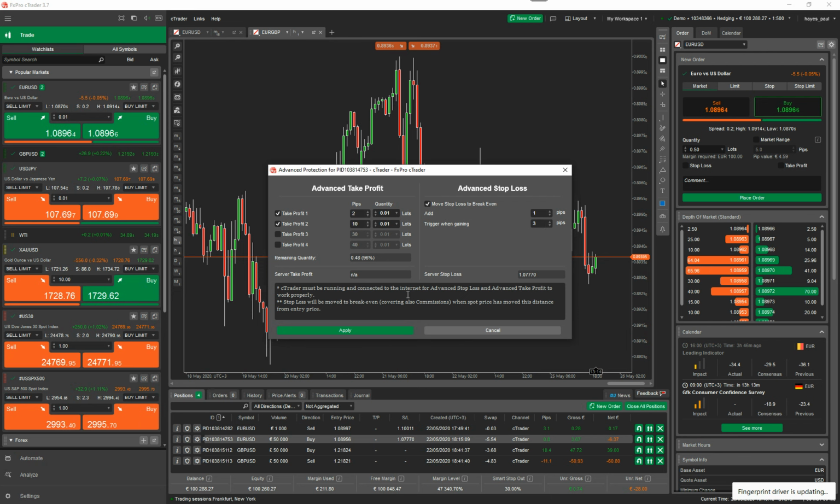Now with the cTrader advanced take profit and stop loss, you need the platform running and connected to the internet for that to work. But down here you've got server take profit and server stop loss. If you were to apply those, you don't need the desktop running or connected to the internet, because it's a server-side take profit and stop loss. So this is only for the advanced take profit and advanced stop loss.